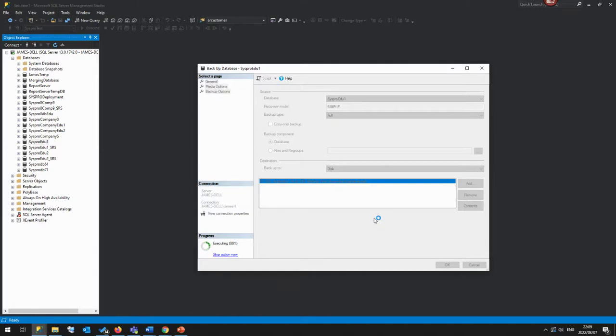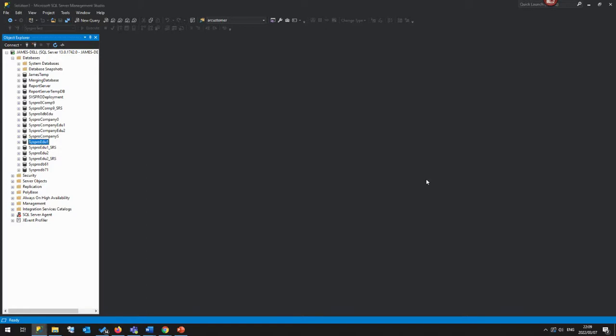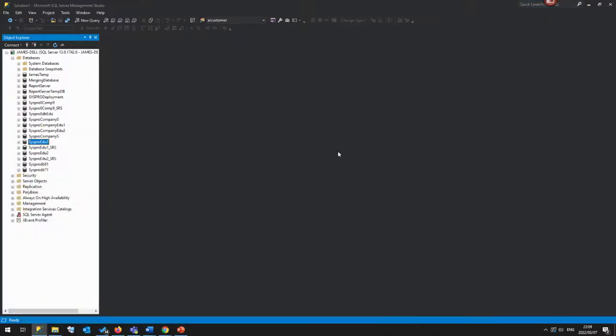I'm executing the backup run, and I've now backed up my live database successfully. I can then go and check into my default location and see that I have a backup file for my live company. The next step is to actually restore this backup to a test company database.